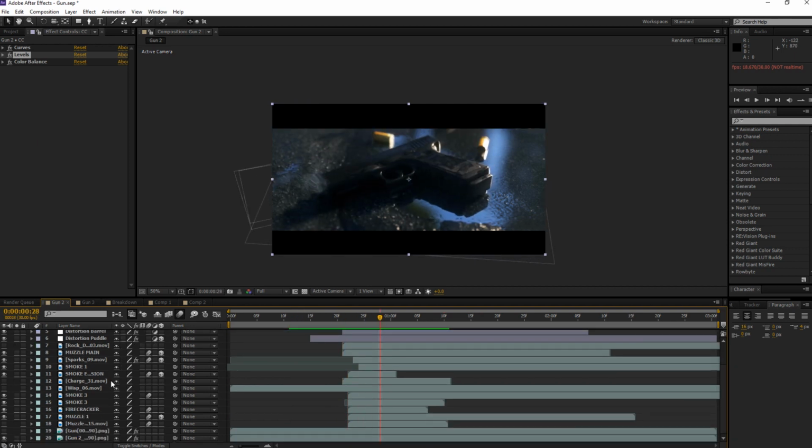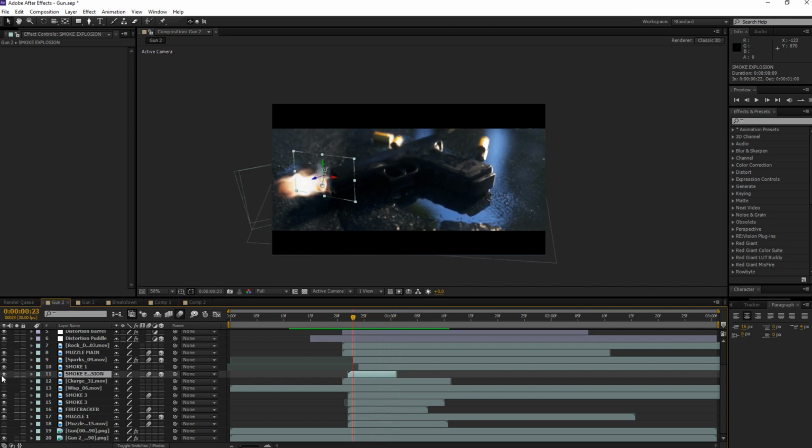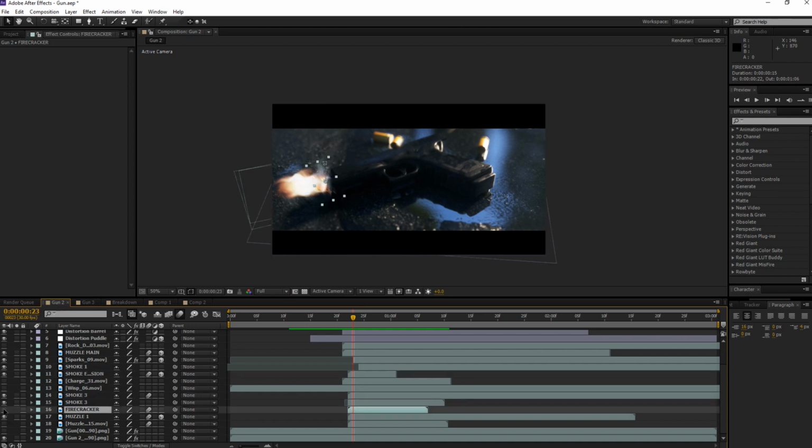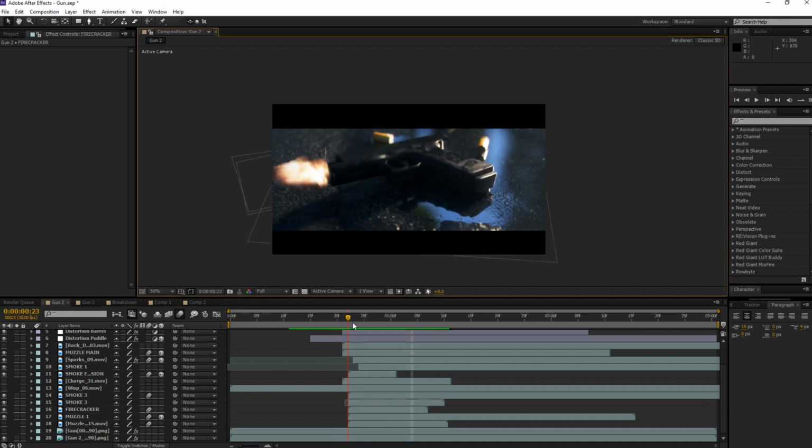But that's really all there is to the After Effects file. It's just a quick run over so you can see the way I did it. I made some of the layers 3D, some of them weren't. It just depended on the angles they were at, like this smoke here. Is that smoke? Yeah, the smoke. I added some little sparks, like firecracker effects there as well, quite tight on the muzzle.